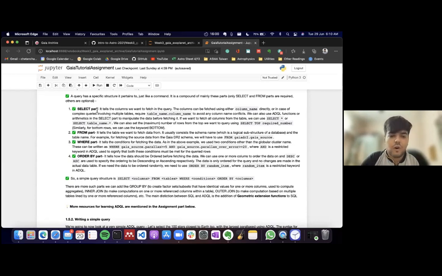If I want to select all the columns, I'll just put in a star. And if I want to also select a set number of rows, so let's say top 100 or top 500 rows, I can put it like select top 500 and then the column names.